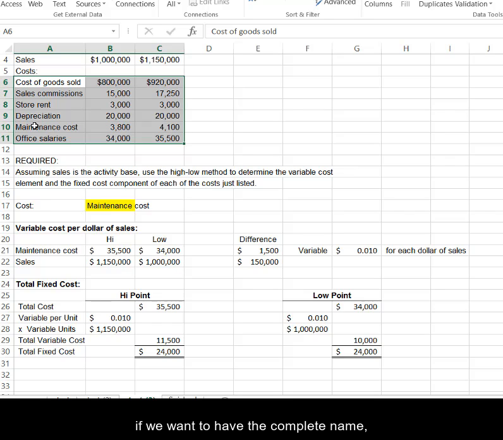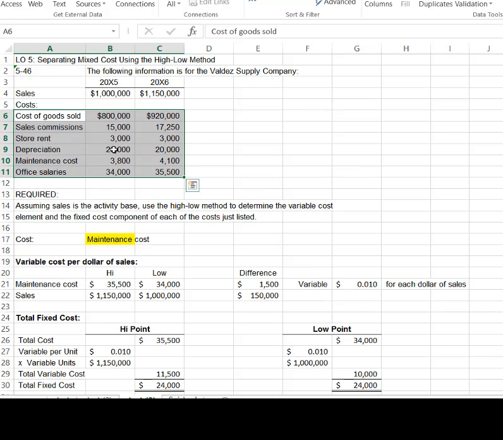if we want to have the complete name, that would be in column 1. If we want to have the low item, that is in column 2. If we want the high item, it's in column 3 from 2000X6.